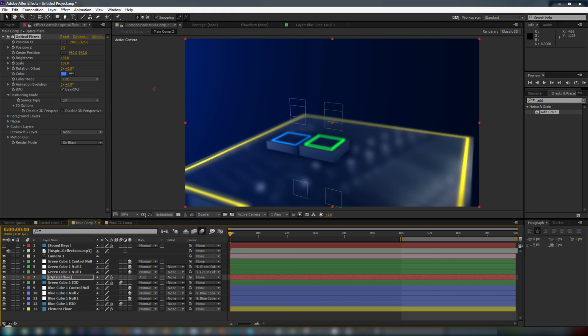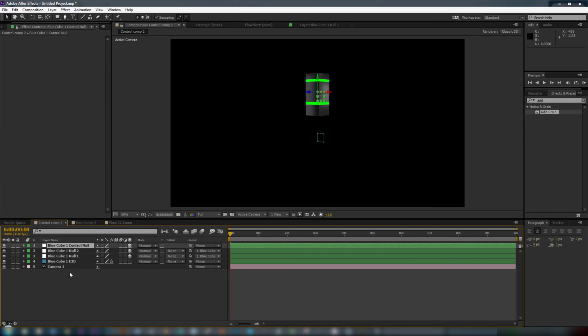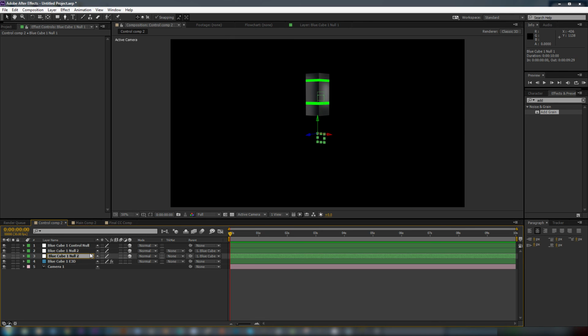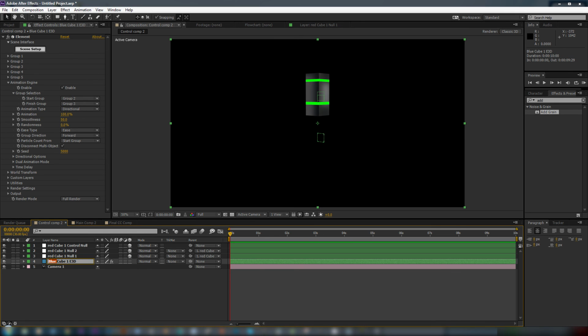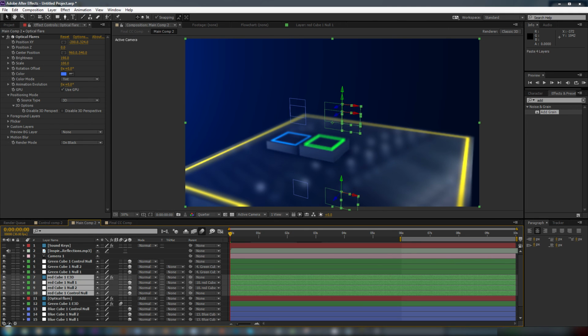Just a review. You want to go to your Control Comp 2, and if you want another cube, just copy this. I'll just name it something different really quick. To bring these in, just rename these red, red, red, red. Once you have that, just copy that. Bring it to main comp 2. There we go.